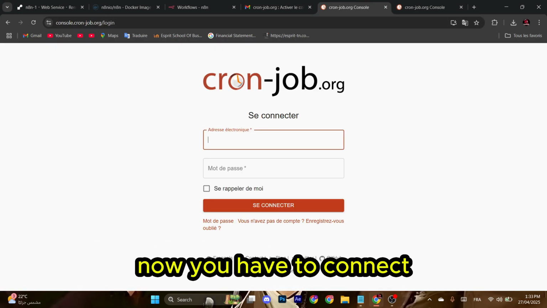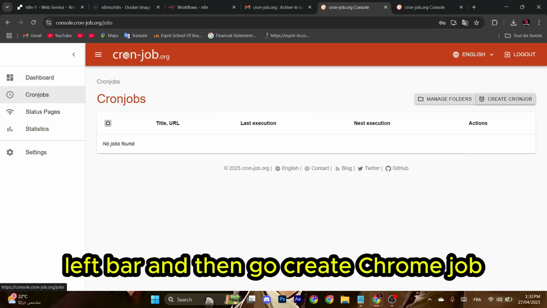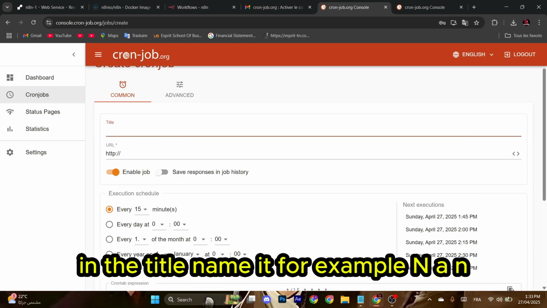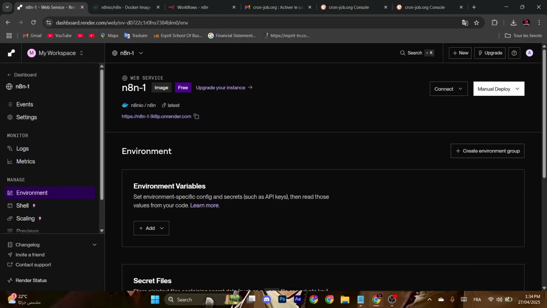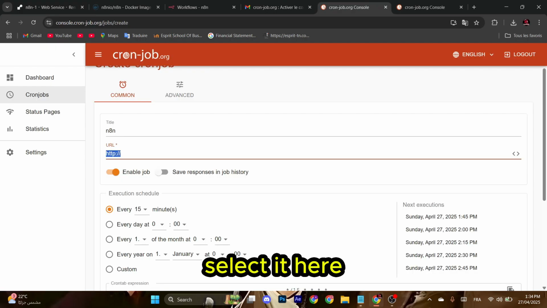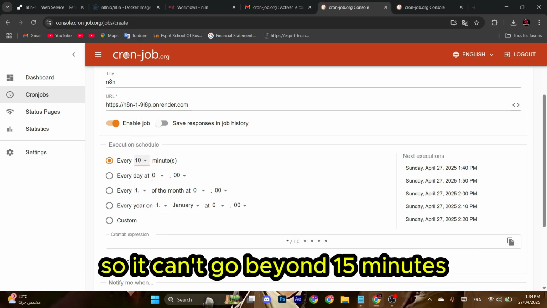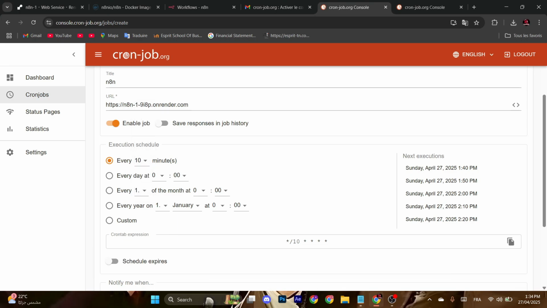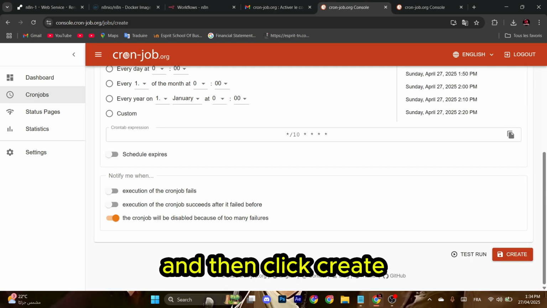Now you have to connect. So this is the dashboard. Then go to cron job, left bar, and then go create cron job. In the title, name it, for example, N8N. And for the URL, back to the website Render, copy this URL, select it here, and then we're going to do it every 10 minutes. It will send a request. So it can't go beyond 15 minutes, so the server doesn't go to sleep. And obviously, we'll keep it 24/7 active and then click create.